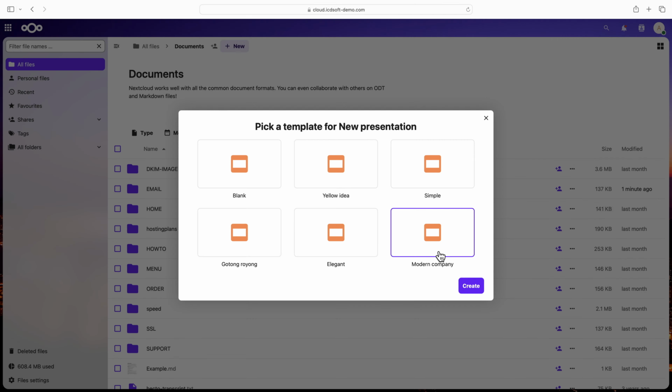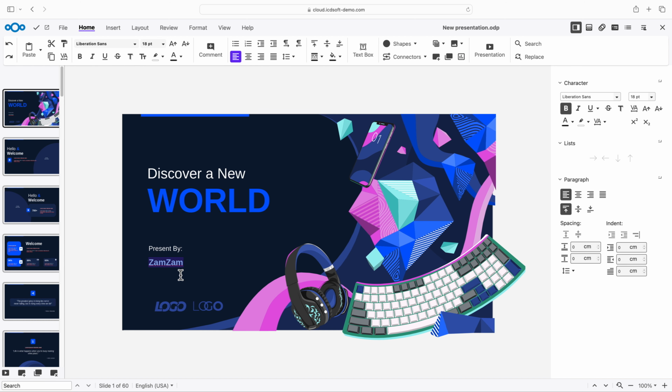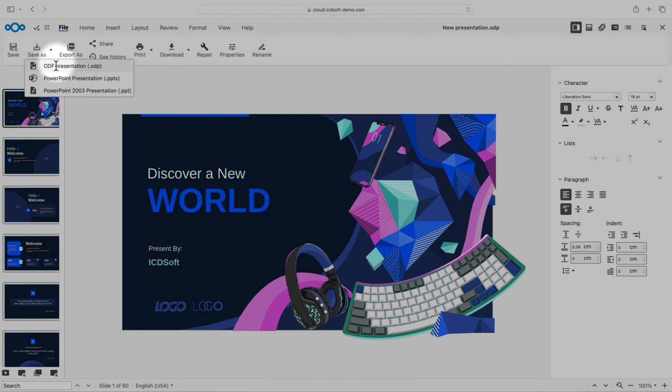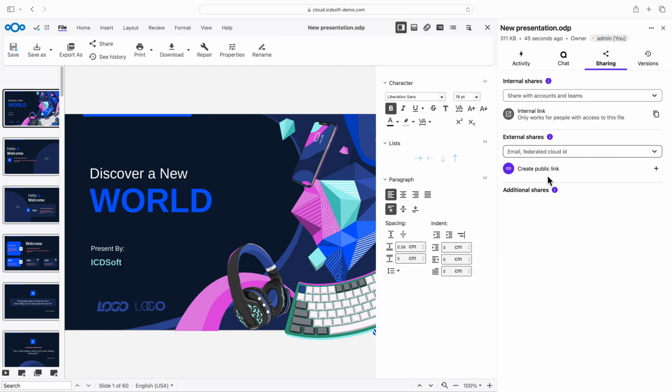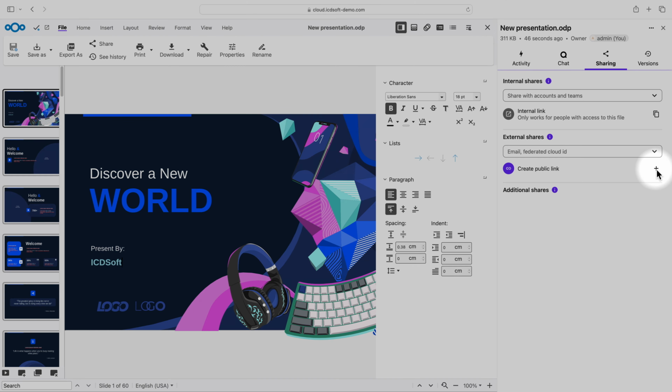We can use the Modern Company template and directly start customizing it. You can save it in all the major file formats, export it as a PDF, share it internally with other Nextcloud users part of your organization, or share it externally by creating a public download link.